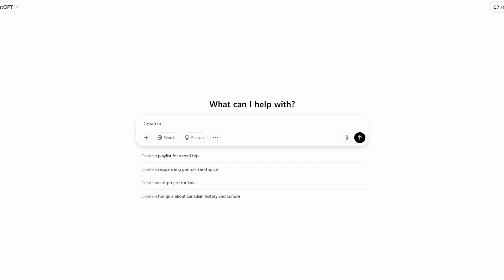Now for the magic prompt. In the chat box, you're going to type, "Create a quiz on insert topic with 20 questions." To see this prompt in action, replace the bracketed insert topic area with Canadian geography. You can put in absolutely anything you're interested in: history, science, pop culture, you name it. The more specific you are, the better the quiz will likely be.